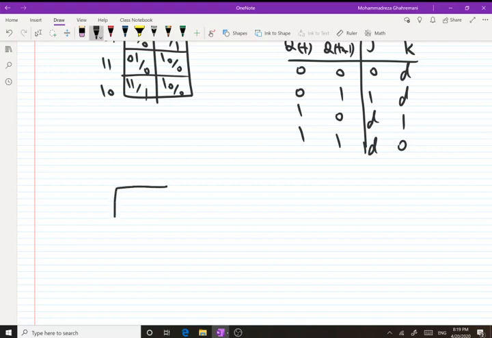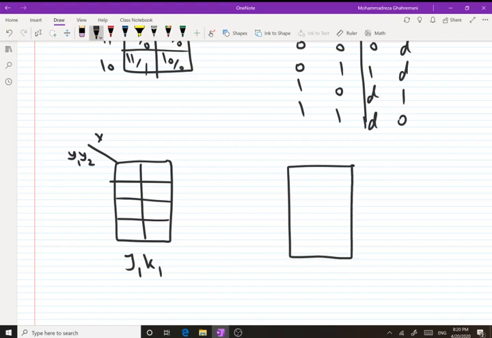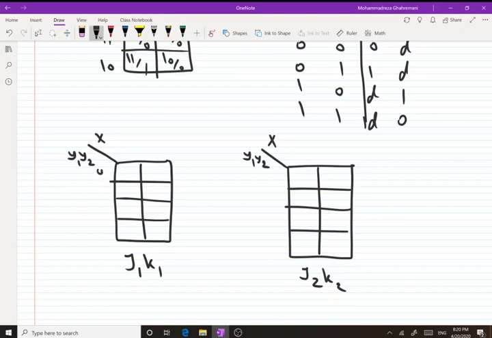So this is the first table, X, Y1, Y2, which is for J1, K1, and the second table, which is for the second flip-flop, J2, K2. Okay, so 00 01 11 10, the same thing here.